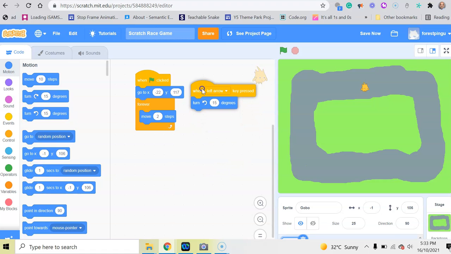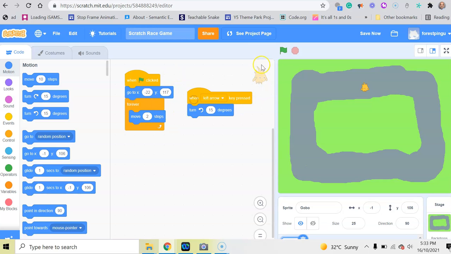So let's test that. Always test your code before you move on. So let me try it. When I press the green flag, my character goes back, and when I press the left arrow, there he goes. He rotates left, and he goes all the way around actually, but I want him to be able to rotate right. So that's working okay when I press the left arrow key, but I want him to do the opposite when I press the right arrow key.